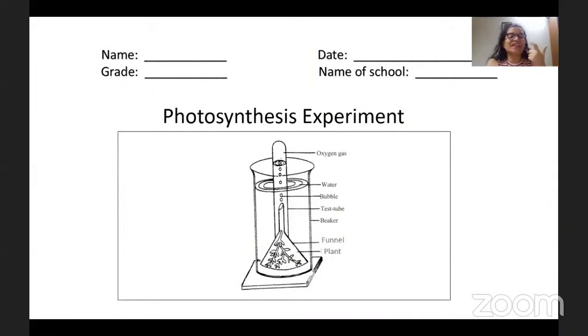Write your name, today's date, what grade you're in, and the name of your school. So these 4 things you'll need to write. Besides that, write the experiment's name, that is photosynthesis experiment. Let's quickly write this down and then we'll move on to the drawing section.